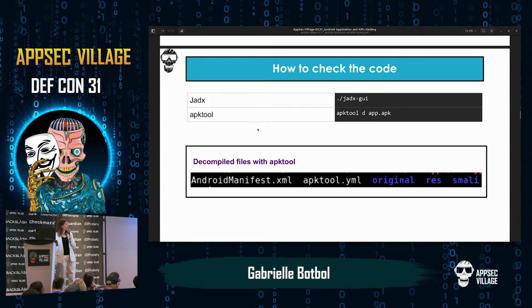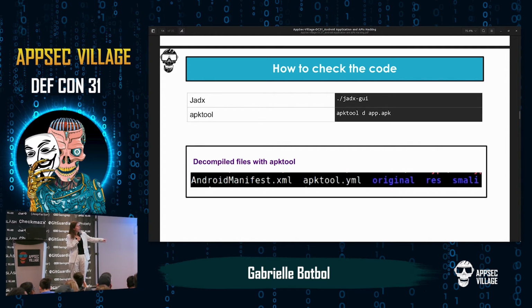But before this, I want to show you how to check the code. You can use either JADX or APK tool. If you use JADX, this is the command, we saw it before. And if you use APK tool, you can use this one, and you will have the decompiled file that will look like this.